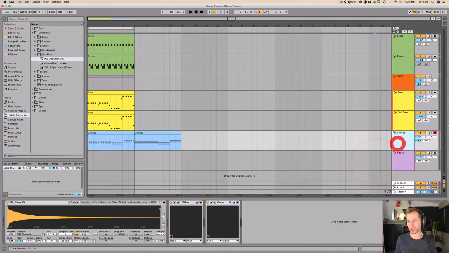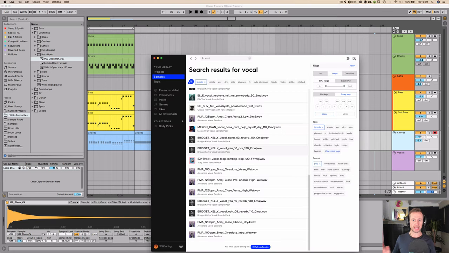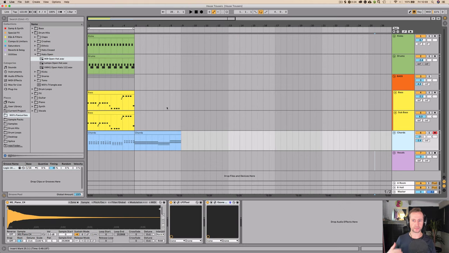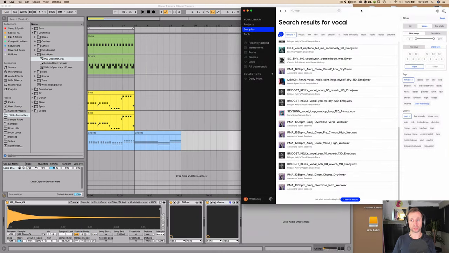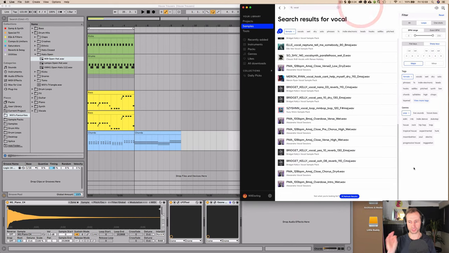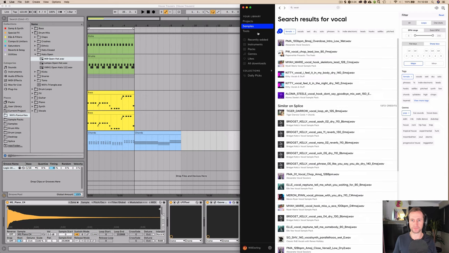Right, vocals, we are going to use Splice to find some vocals. And this tune is in A minor natural, so it doesn't matter if the vocals we find are in A minor natural, as long as they are in A minor natural key, because we can simply transpose them using any DAW. You don't need Ableton to transpose them, not nowadays.